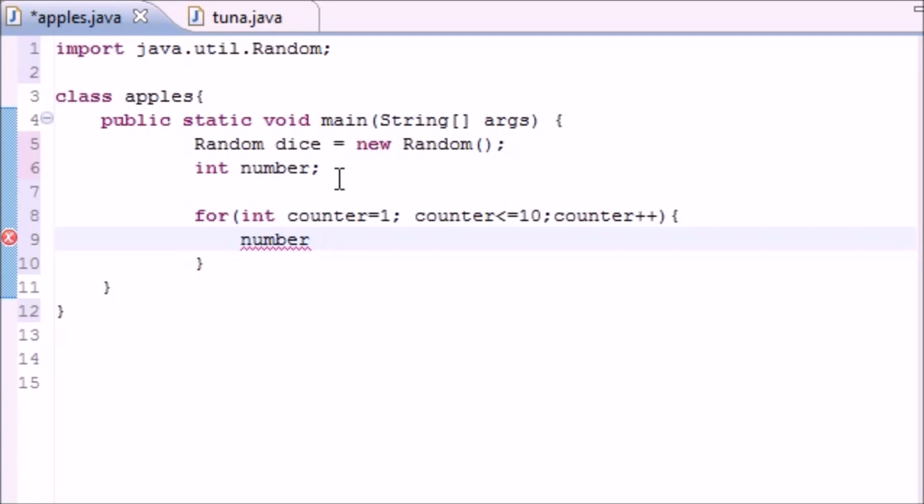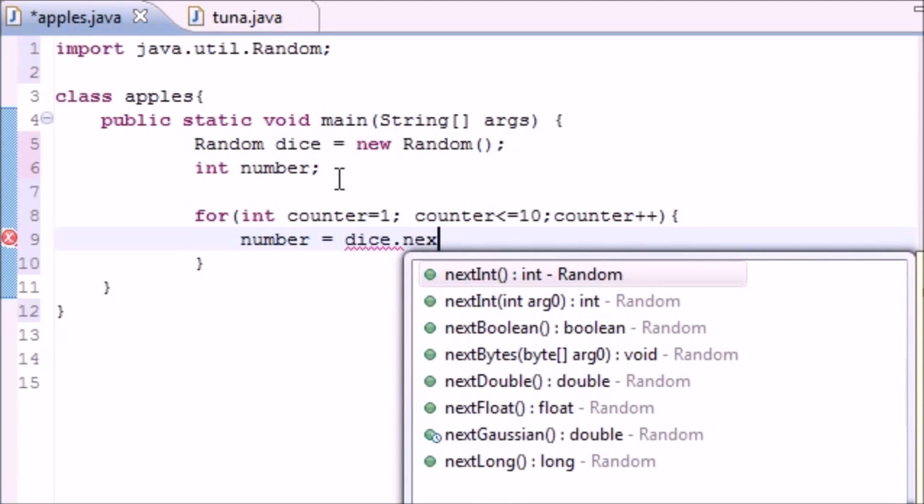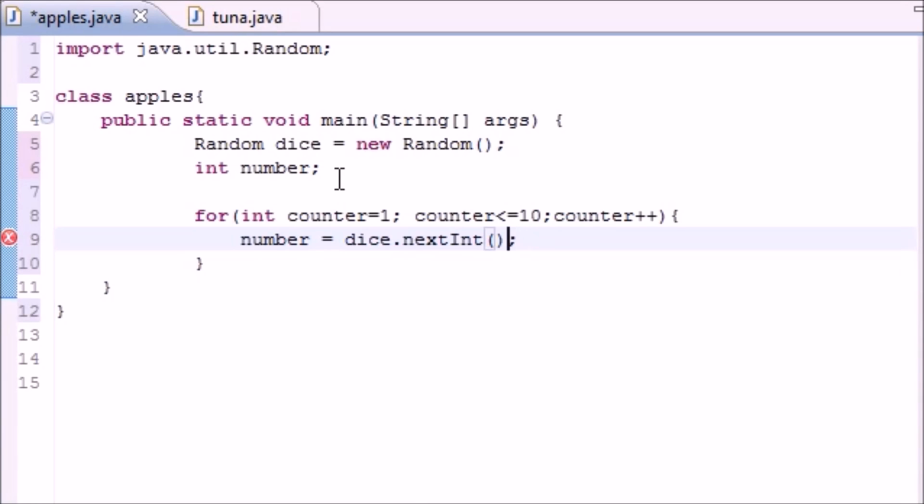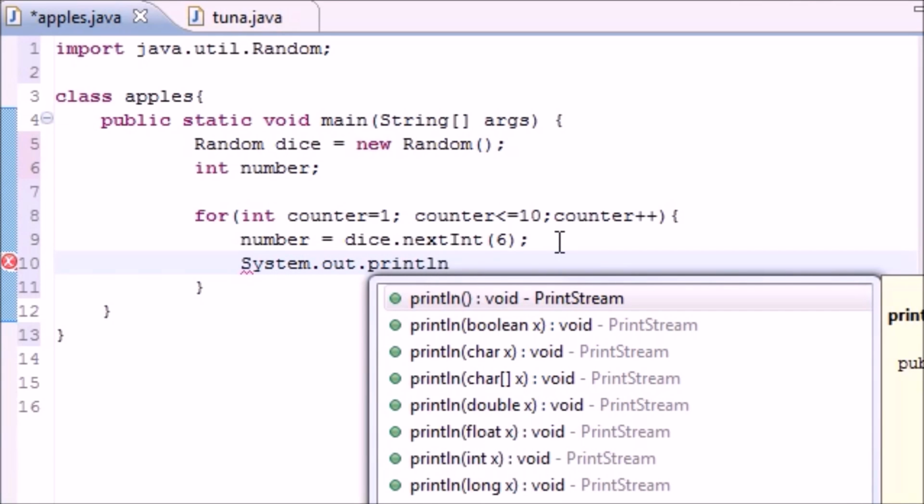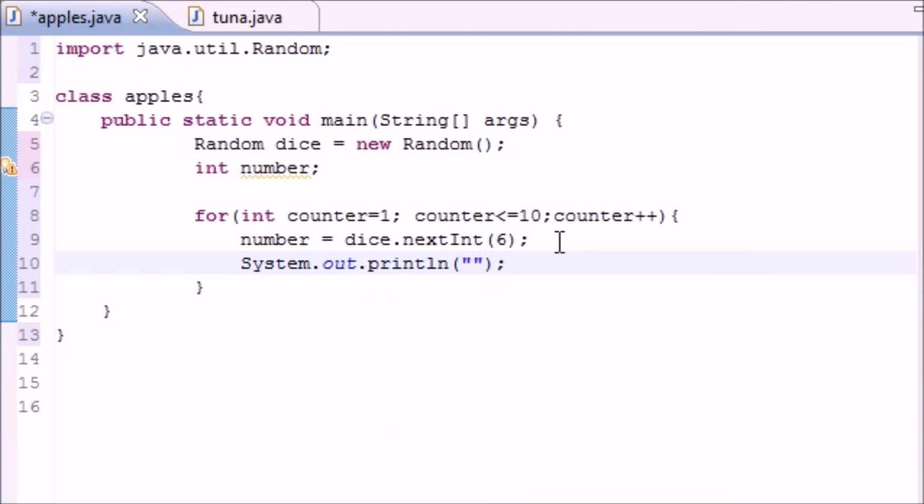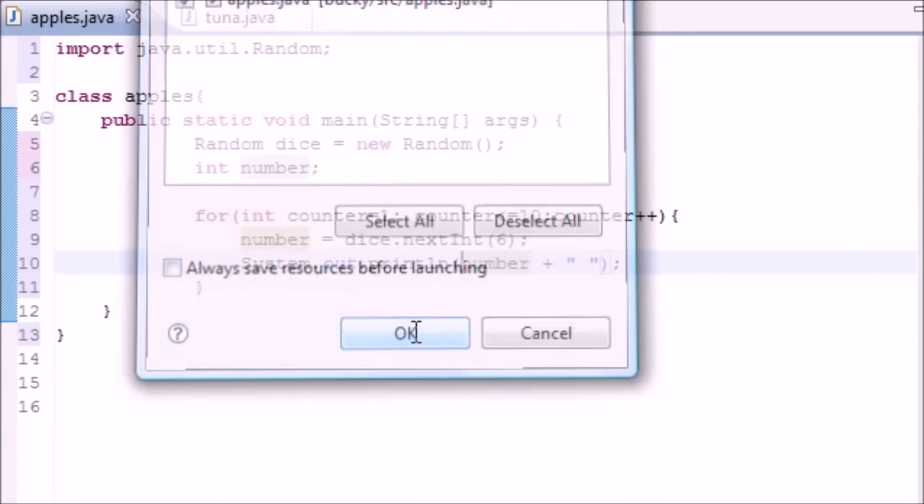What you would usually do is use your object like this: number equals dice, then put your dot separator, nextInt, because you're getting an integer, and then type in how many options you want it to have. Since a dice has options 1 to 6, I'm going to put 6 right there. This would work, and let me show you what this does. Let's just System.out.println, number, and we don't need that other one right there. So that looks good enough. Let's run it and see what it does.